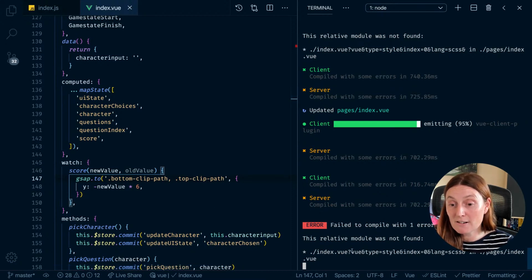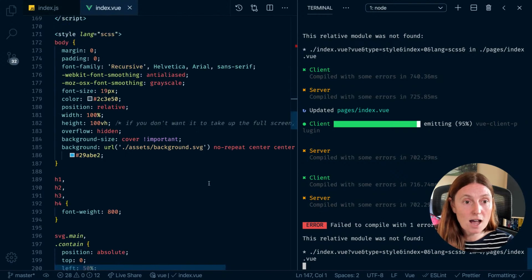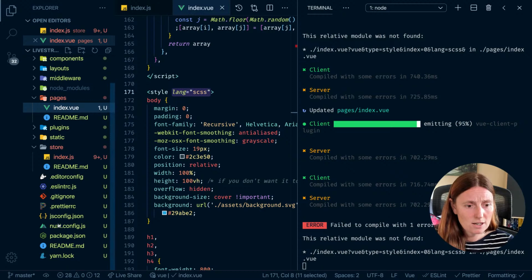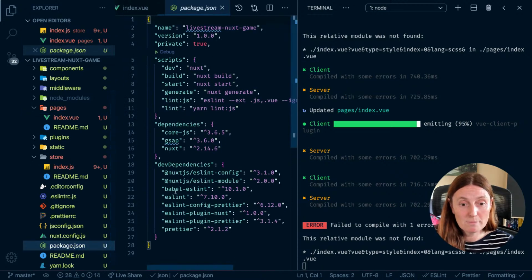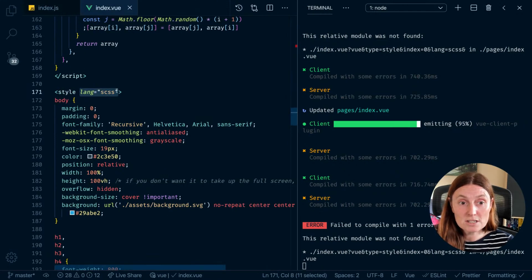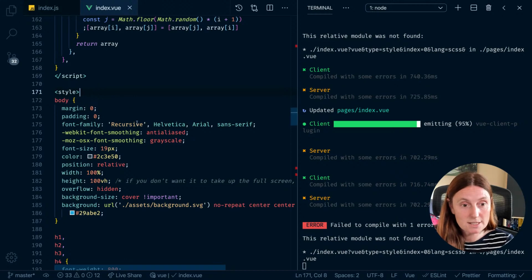Okay. So if we look at the error and we read it, it says type equals style and index and lang equals SCSS. So if we scroll down to our styles, we will see that we are looking for SCSS. And if we look in our package JSON, we do not have SCSS installed, right? So we can either do two things. We can install Sass, or we can just get rid of this. And we can just use post CSS, or we can just use normal CSS.